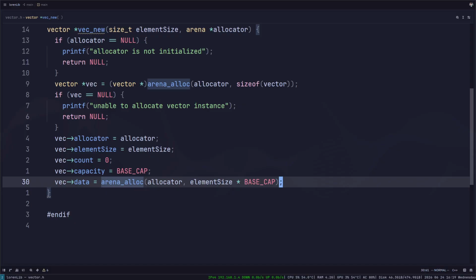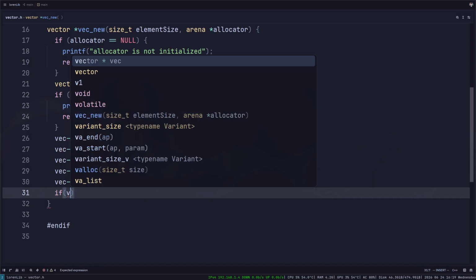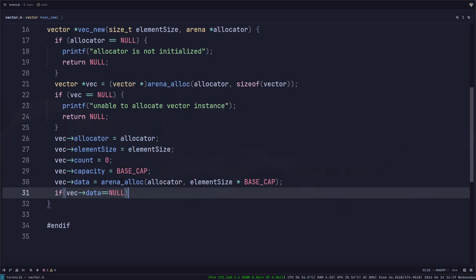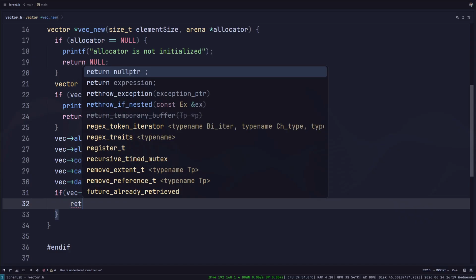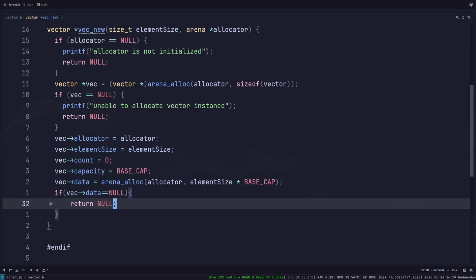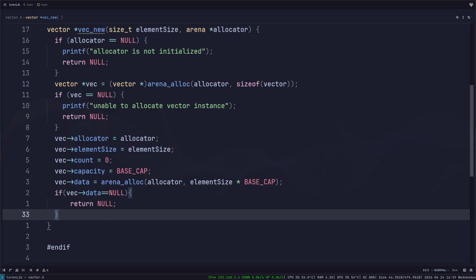Okay, so check if allocation is okay. If it is null, we have to free the, we don't have to free because the user has to free that. So now we were unable to allocate for the data pointer of the vector. So we will return null. Yes, that's it.